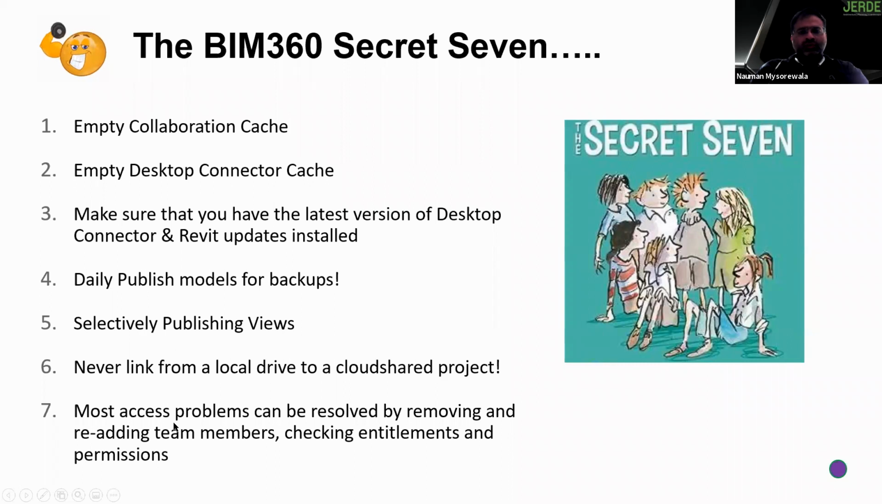Never link a local drive to a cloud share. Make sure all the project files that are linked in, images, your CAD files, are on the cloud shared folder and link them through the desktop connector.